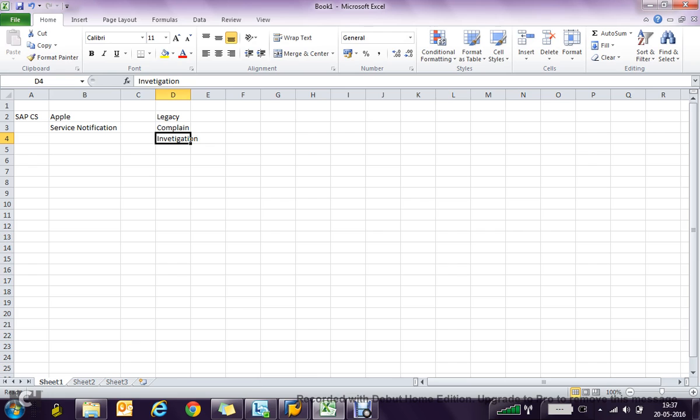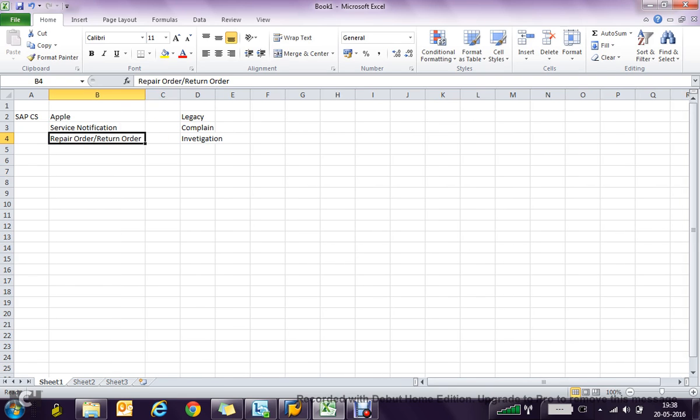For taking it into our premises in SAP CS, we will create a document called a repair order, or you can even call it a returns order. This is an SD document type which will be helpful in creating an inbound delivery. After taking the customer equipment into our custody, we will create a service order.